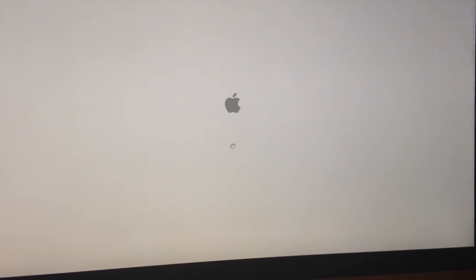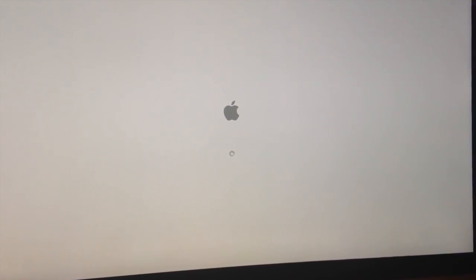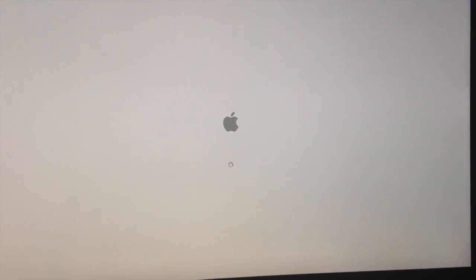So as it's starting up, we're just holding on to letter D right now. And we're not letting go. So you can see there's no Apple logo yet or anything. Now what this has to do is a hardware test to see what's going on with the computer.